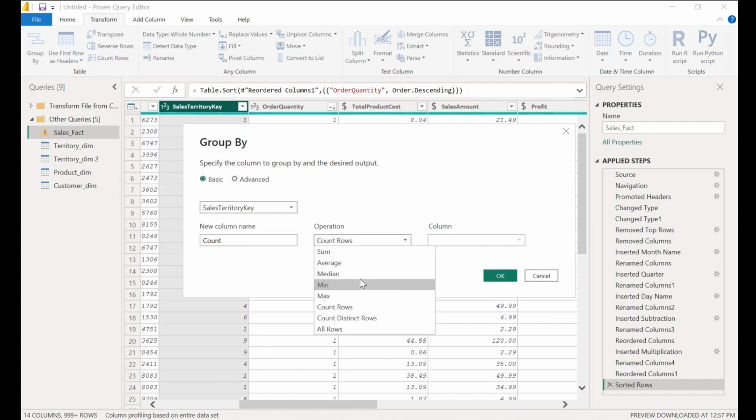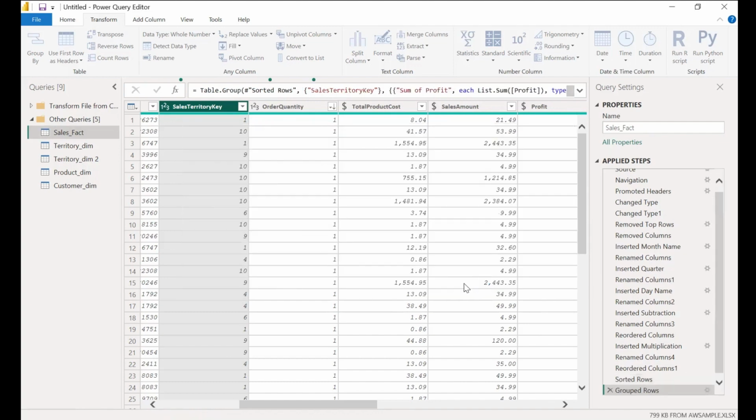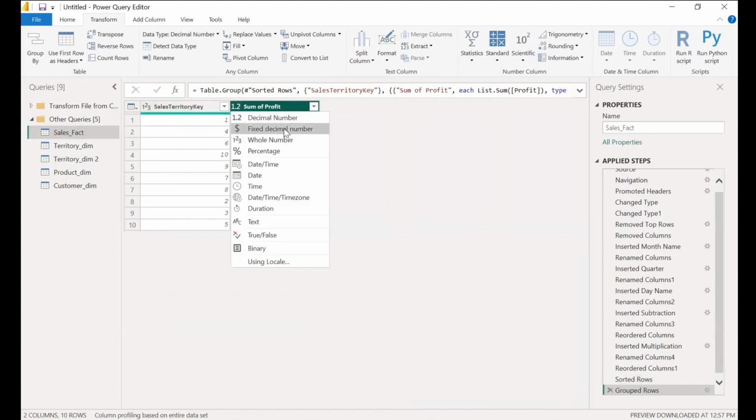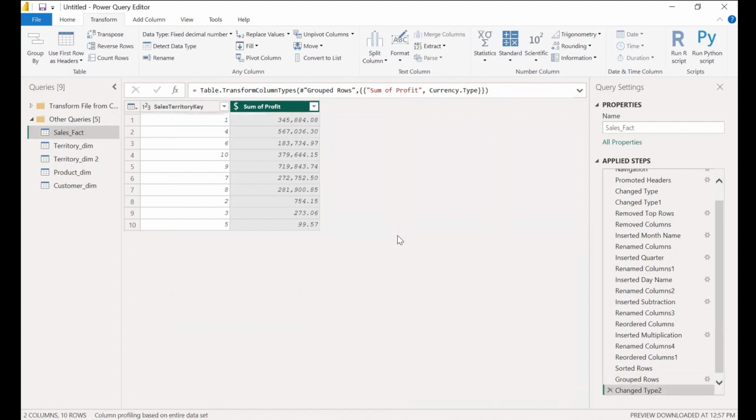And we want to get the sum of the profits. Let's rename this to total profit or sum of profits. And you click on OK. You can now see that this, let's change the data type. Okay. You can now see that this is grouping. It's summing up the profit and it's grouping it based on the territory key.